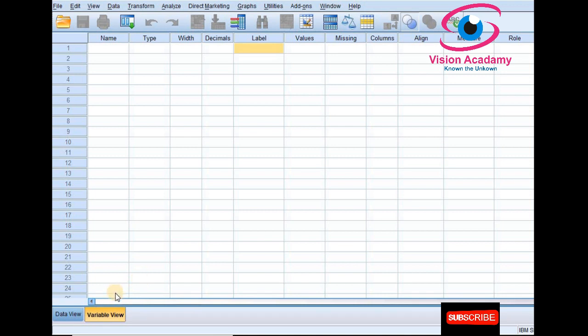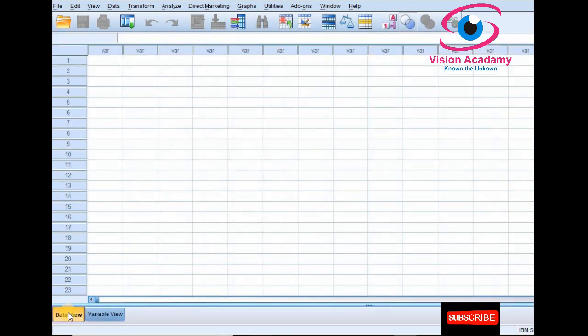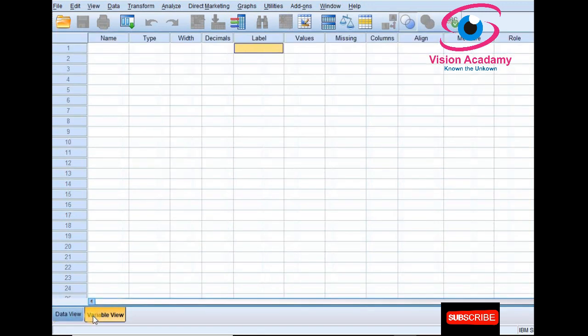To enter data, you need to go to the data view and variable view. Preliminarily you need to go to the variable view. Whatever variables you have collected data on, you should enter here, and those data values you will enter in the data view. Okay, first of all let us start from the variable view.